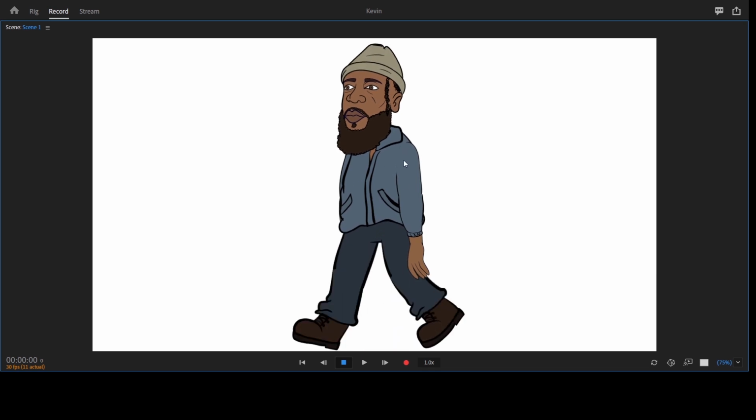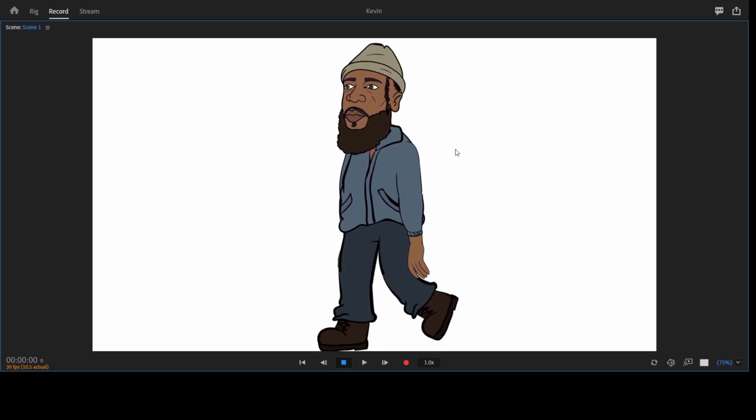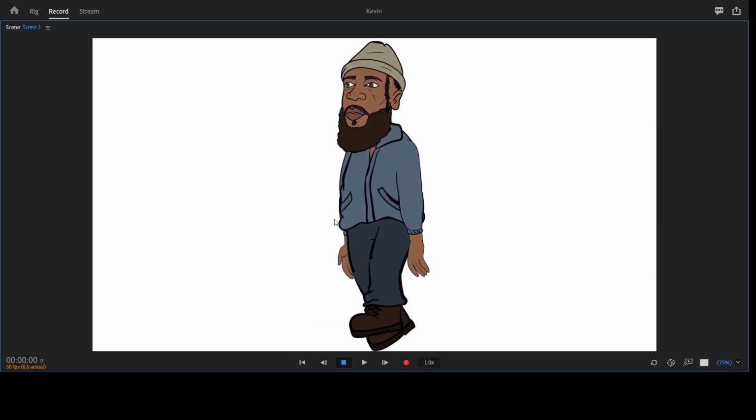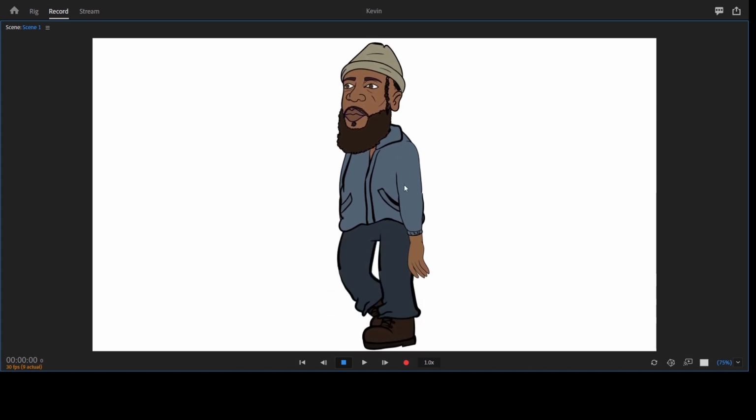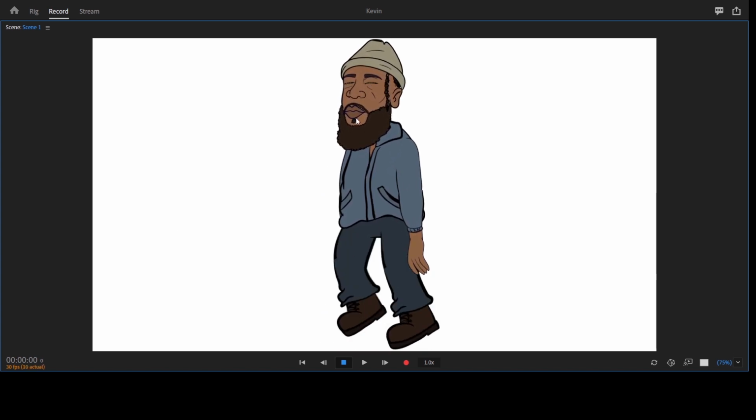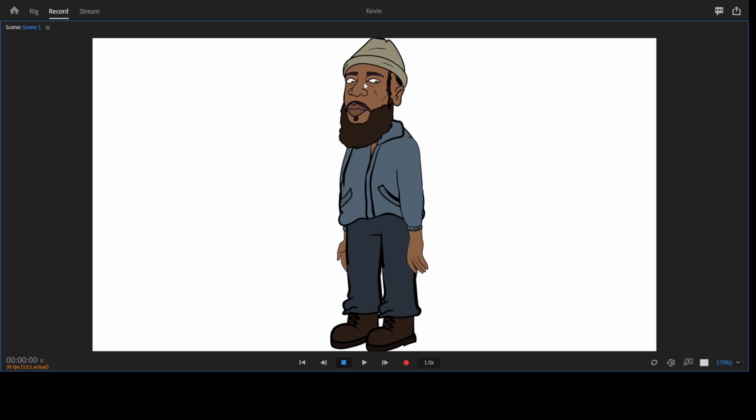The hands are not moving because I did not rig the hands, so I did not put all those tags on the hand, like the elbow, the wrist, and the shoulders. That's why the hands are not moving, but you could go in and do that for your default hand. So everything is working basically fine. This character is basically done.